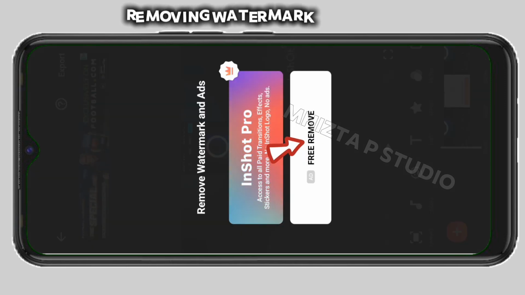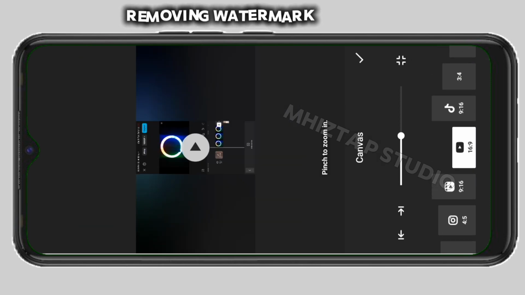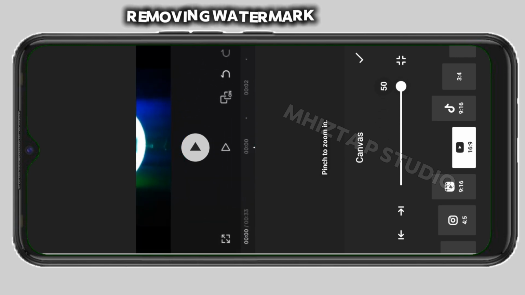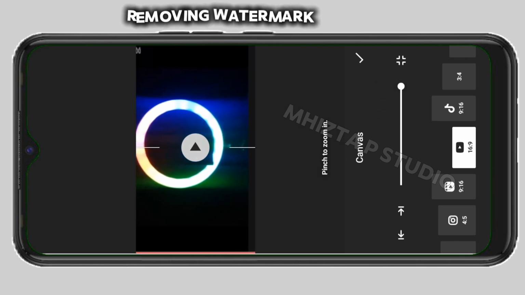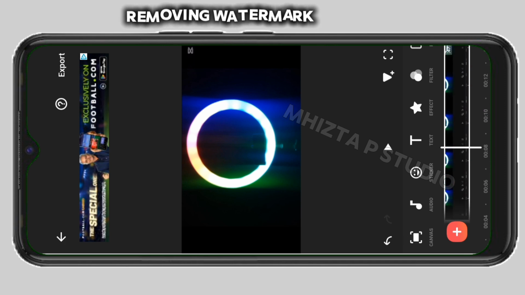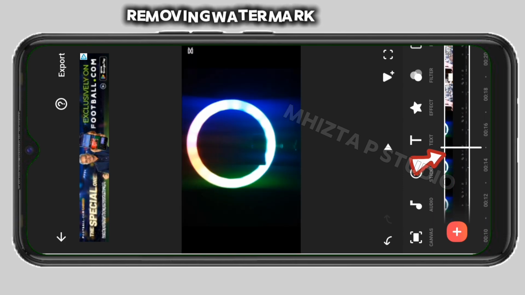So I'll click on it and then I'll watch an ad. Okay, right now that I have removed the watermark, the next thing is for me to click on Canvas and then do the usual that we usually do. Zoom this in and drag it down to fit the screen. Then I'm going to cite the place that my video is about to start. Then I'll split on that place. I think it's this place.